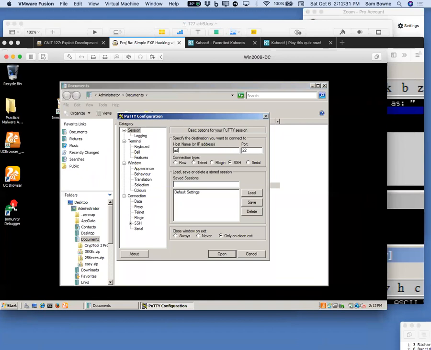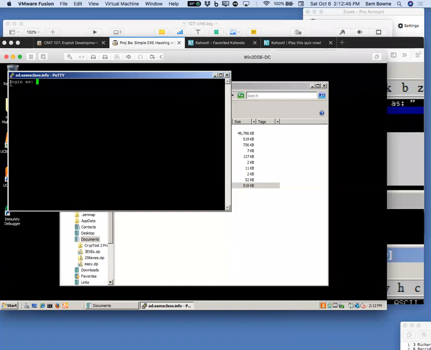If I put in the name of the server, like ad.samsclass.info, and connect, I have to shrink it down to connect. Where's my mouse? My mouse is gone. Here, mouse, there we go. Okay, I open and it says login as. Now I could type in a name and password and connect to my server. This is, however, all the functionality I care about right now.